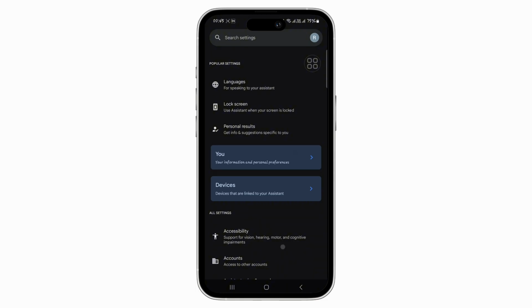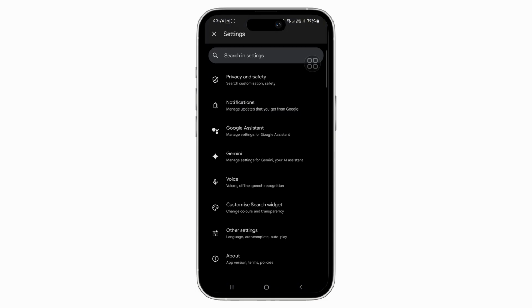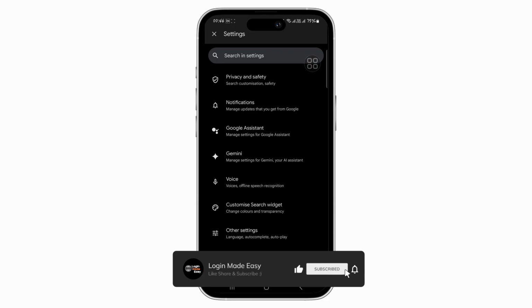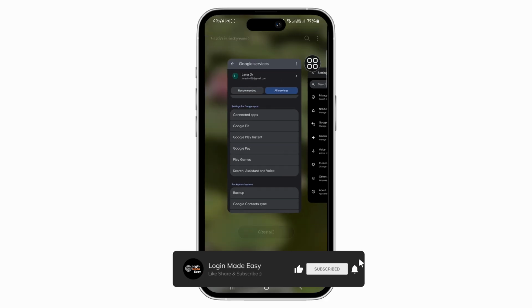If you come back, you can go through the settings of Google and set it according to your preference. And now the Google Assistant will open instead of Gemini and it will assist you.